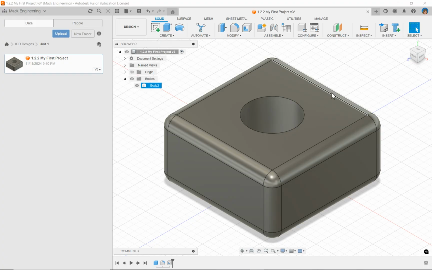Okay, now we're going to go down to our timeline. I want you to go on down. I want you to click on the play icon to replay the operations in the design. Are you able to see how you created the box, then rounded the edges and put the hole in there?